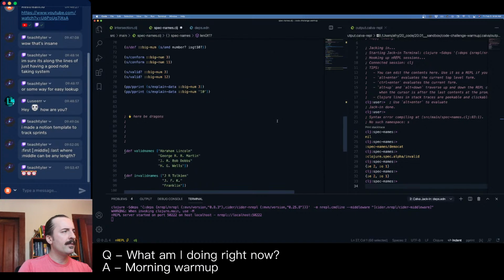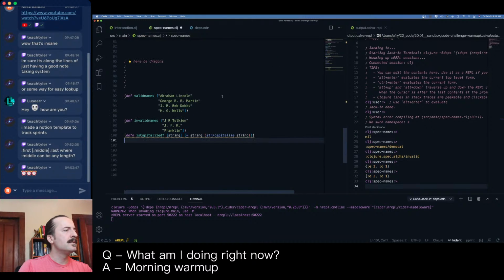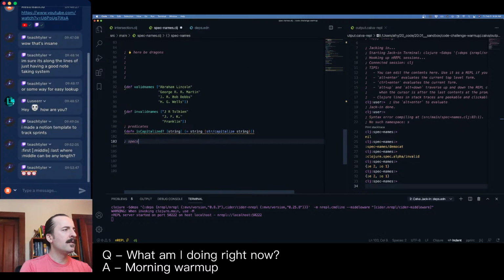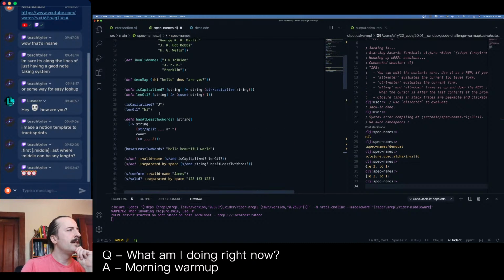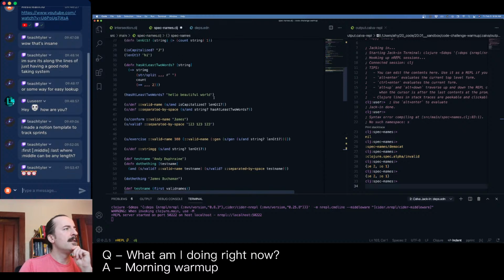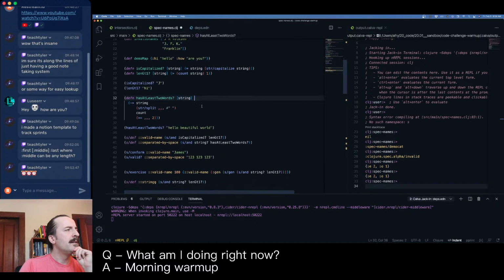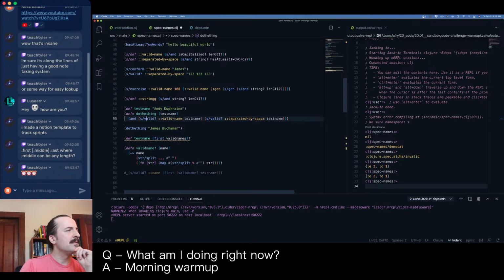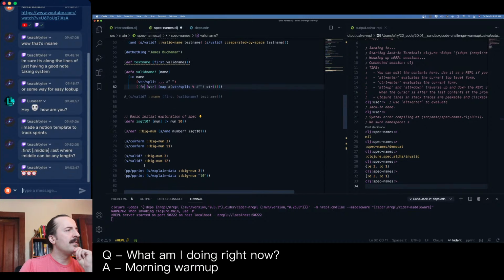Definitely want this capitalized. And I want is capitalized, length greater than 1. I want valid name. Yeah, I guess I need this one too, right? Has at least 2 words, don't need that. Valid name separated by space, don't need that. Don't need any of this, don't need any of that. Don't need any of this.